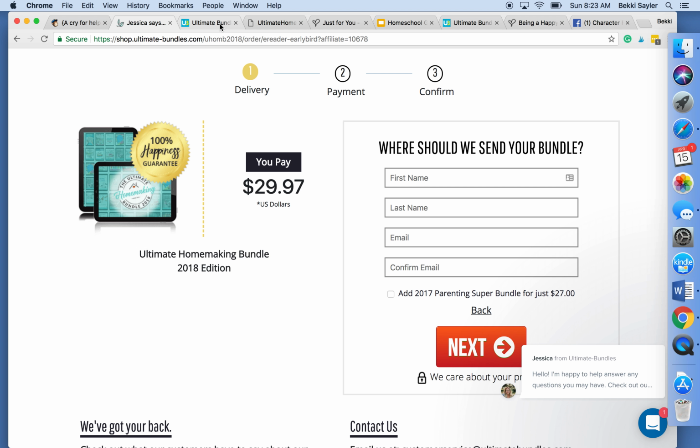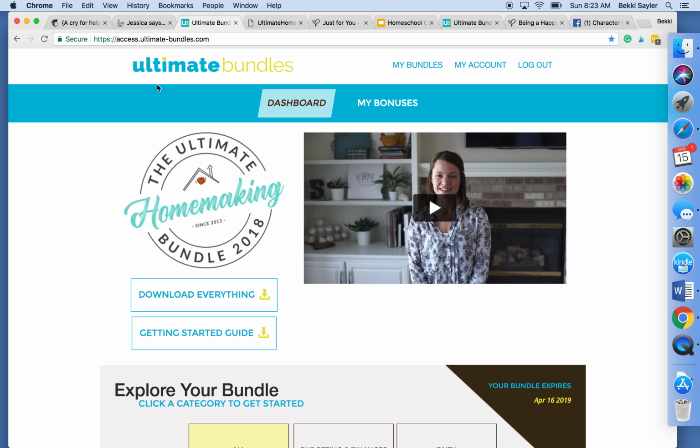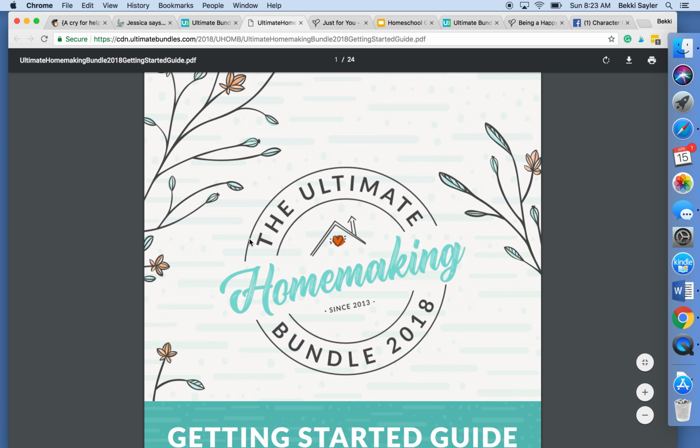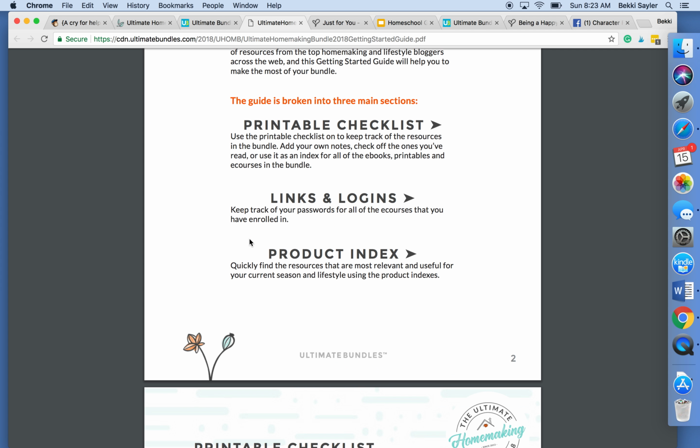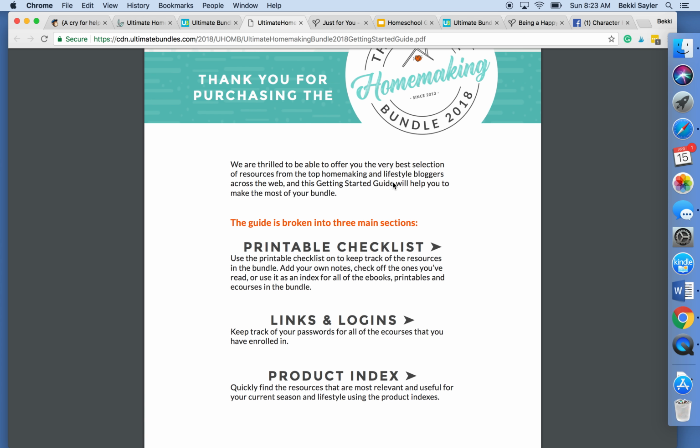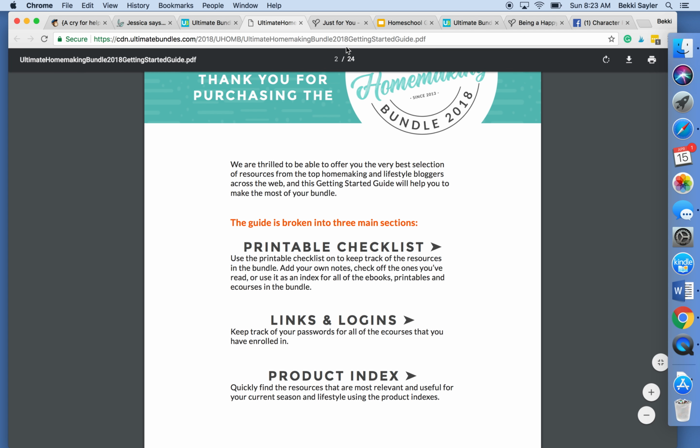Once you purchase the bundle, you will be given access to a dashboard like this. The first thing I want you to do is click on this Getting Started guide down here, and it is a printable that you are going to print off that will help you organize your plan of attack. It also has a place for you to keep track of your links and logins, and it's a really handy tool that you can add to your homeschool master binder or your household master files.